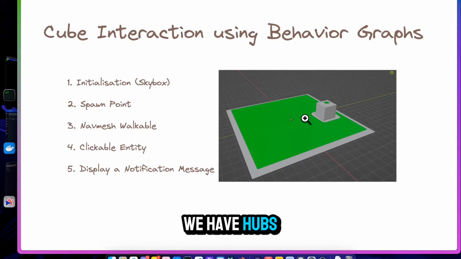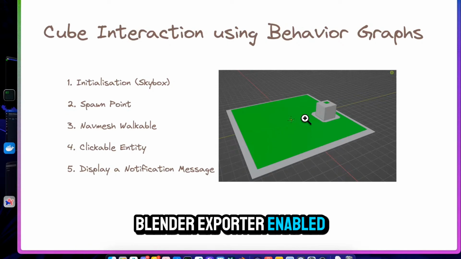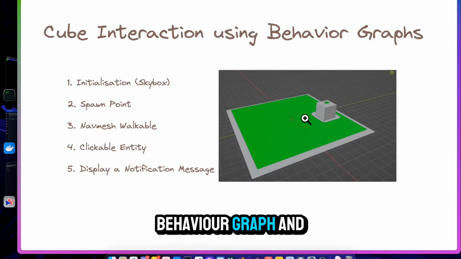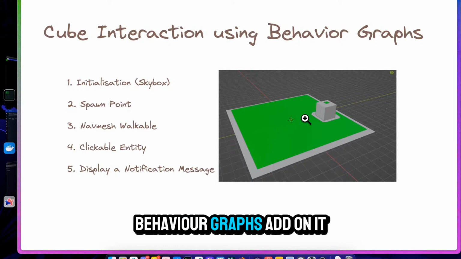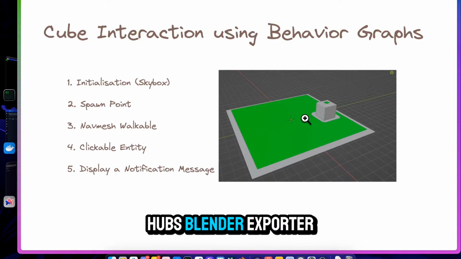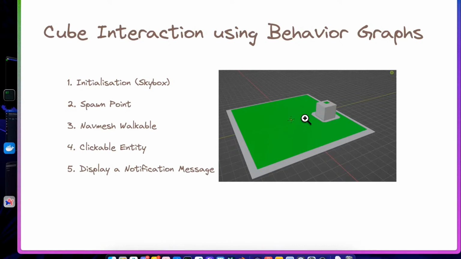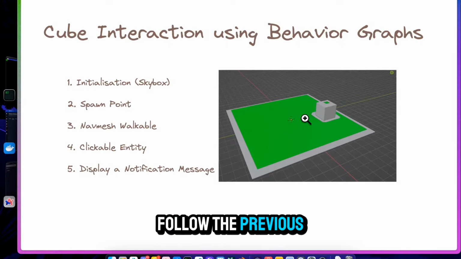We have Hubs Blender Exporter enabled already and also the behavior graph add-ons. To know how to enable the behavior graphs add-on and also the Hubs Blender Exporter, just follow the previous videos on my YouTube channel.